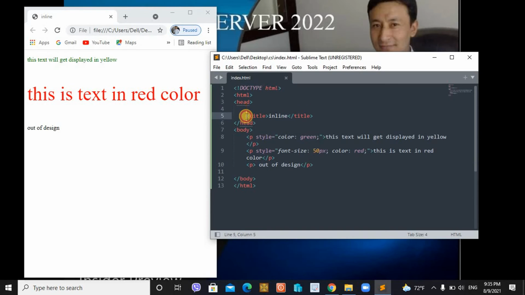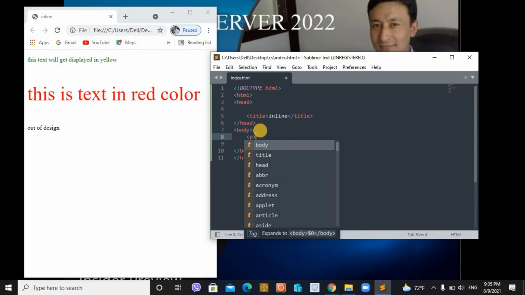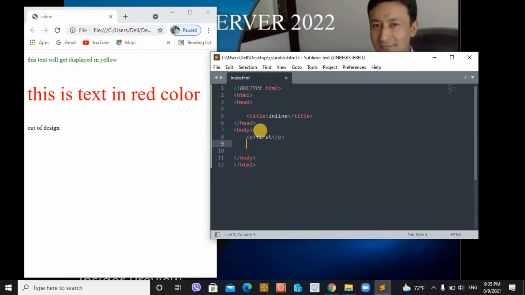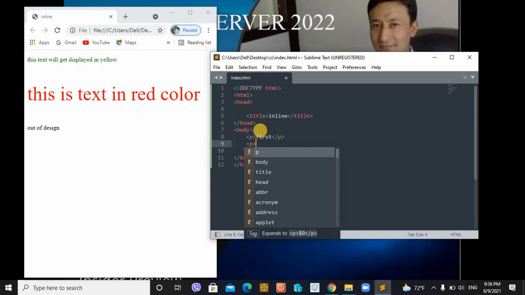So after head, I'm going to modify over here. Okay, so let's first come to the text one. I'm going to remove all of this text and design my first text. Body is already here. So I'm going to write paragraph first. I'm going to close this one and let's make it P.